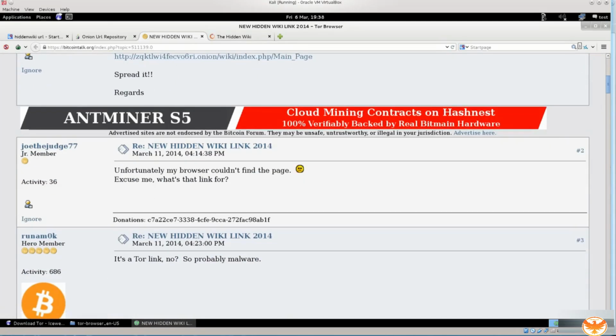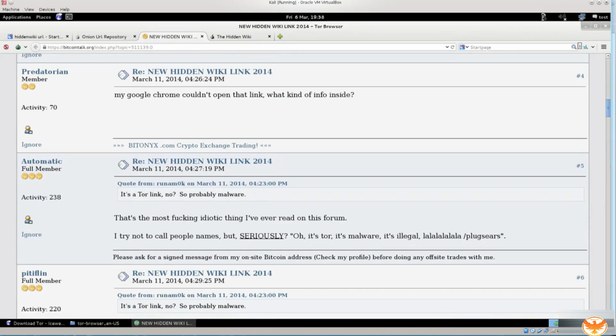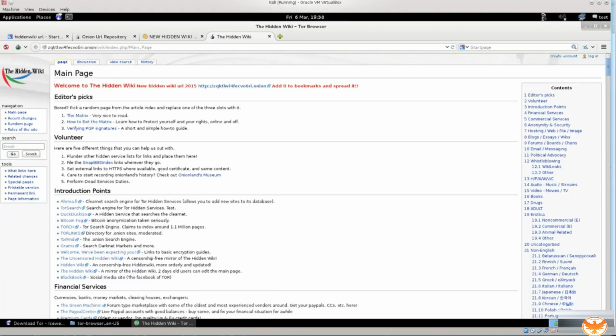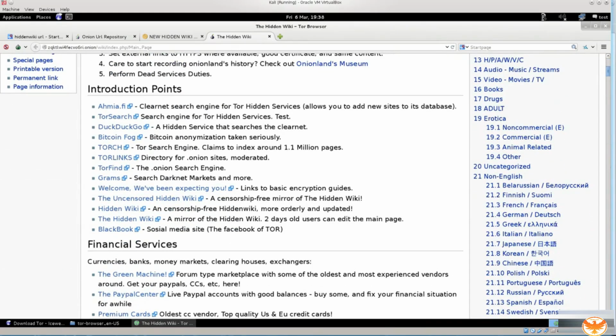I know it's a bit inconvenient to have to search for the URL all the time, but if you want to access the dark web, things are not as stable as they are on the regular web, so that can be problematic to the point of extreme. So it says, welcome to the hidden wiki, new hidden wiki URL, add it to bookmarks, and spread it. Excellent, so this is where we want to be.